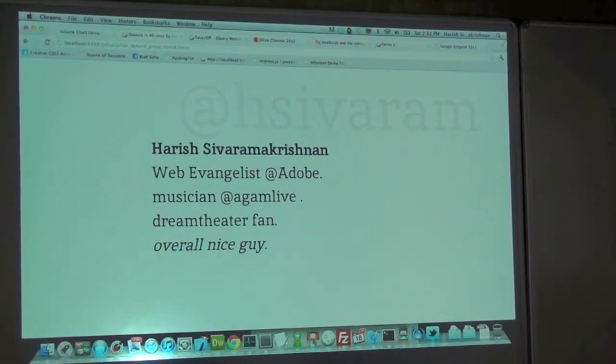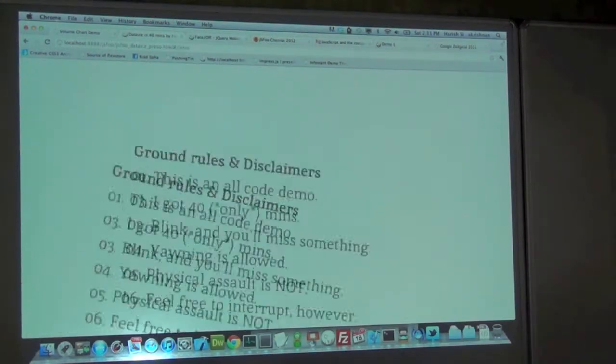That's me. My name is Harish Sivaramakrishnan. I am the random web guy at a company called Adobe. My designation is web developer evangelist. I'm also a musician. I moonwalk with my band Agam. I'll plug on that later. I'm a huge Dream Theater fan, and most importantly, I'm an overall nice guy. Sorry? Oh, yeah, I did. But I'm a Dream Theater fan. Never mind.